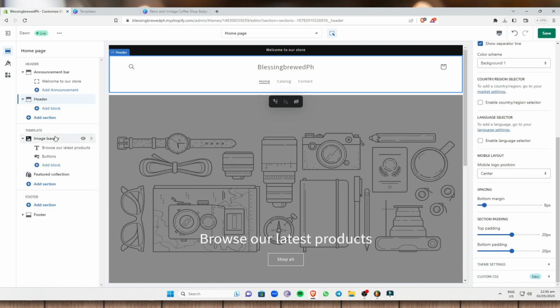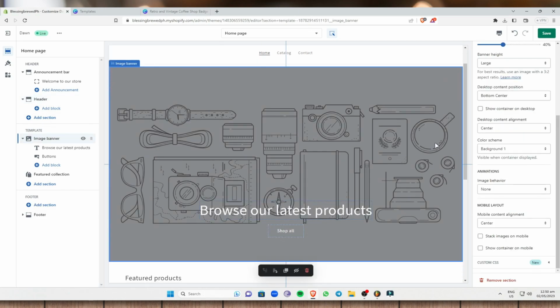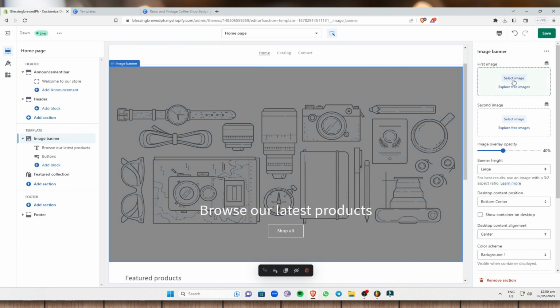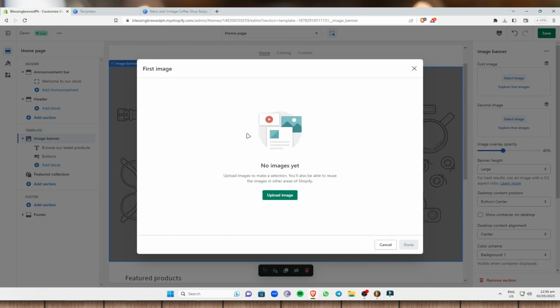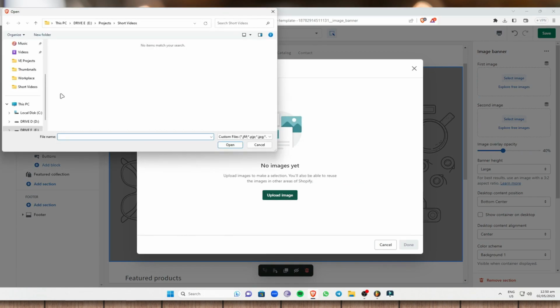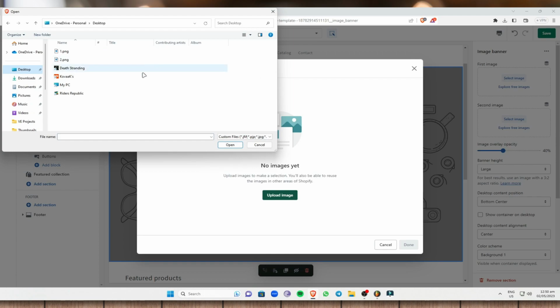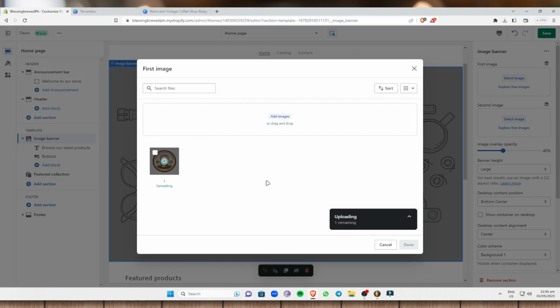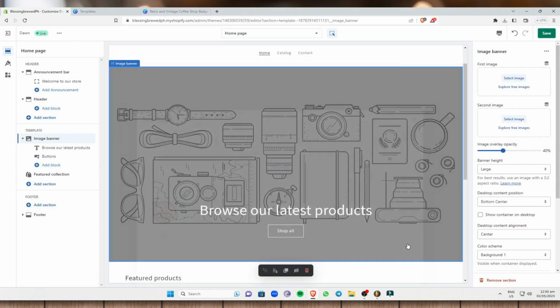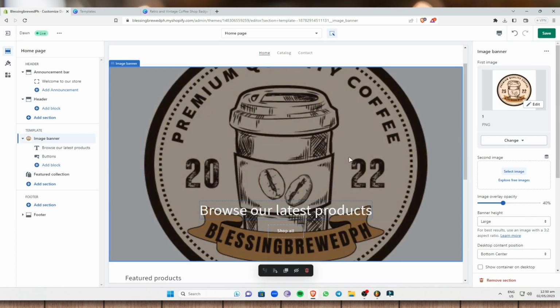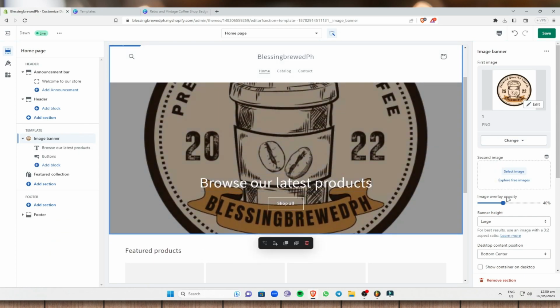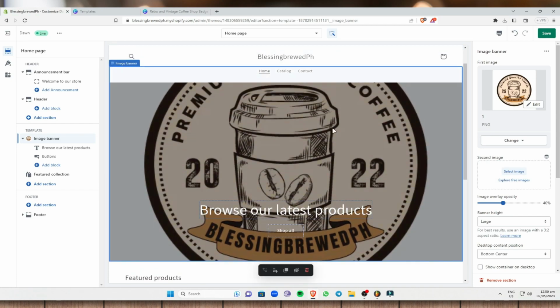And now let's go to templates. I'm just going to click on template right here. So this is the image banner. So first you want to select an image for your store. You can change this background right here. So let's select an image for my store. Let's upload an image, and let's go to the logo that we have made earlier in Canva. So I'm just going to open this one real quick. So wait for your upload to be finished like that. So I'm just going to click on done right here. And there you have it. My logo is already in the image banner section.